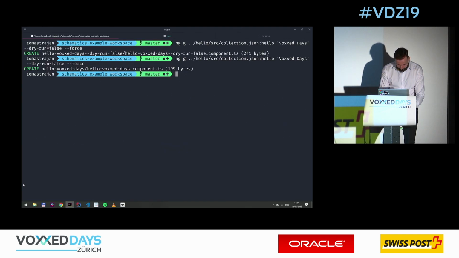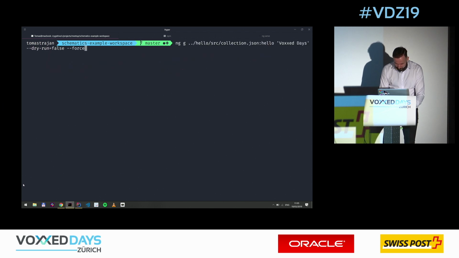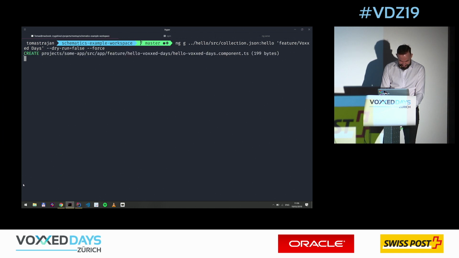Now let's have a quick look at the compilation. Looks good. So what happens when we run this now? And let's make it even better. We want to generate it into the feature, as we have this lazy loaded feature in the beginning, if you remember. So we say feature slash the name, and the name even has a space in it. And let's hope this works.